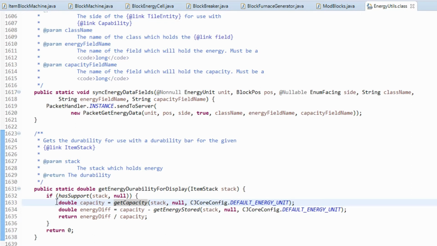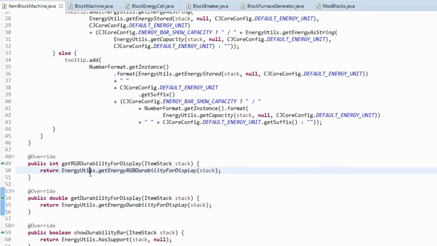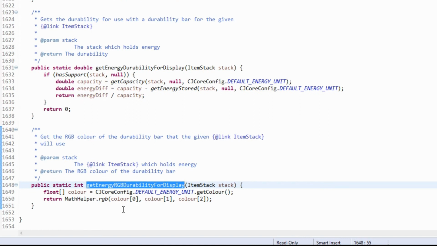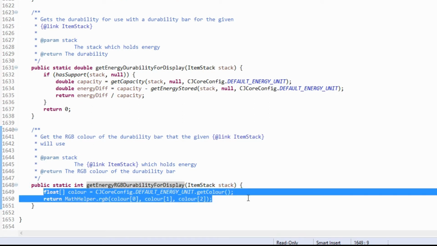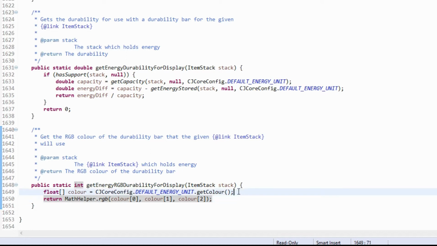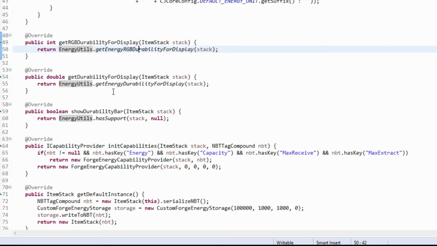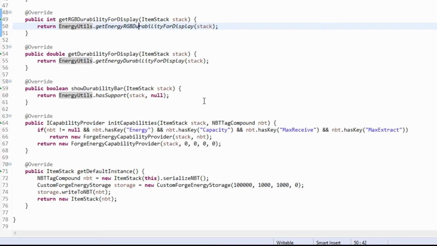This just makes sure it has support, and then it works out the energy difference divided by the capacity. That is the durability. And then the RGB color for display, that's just the color of the little bar. And all that is the colour of the energy unit, but as RGB, which is quite simple, like so, using MathHelper.rgb. And that's how that works. It's pretty cool.